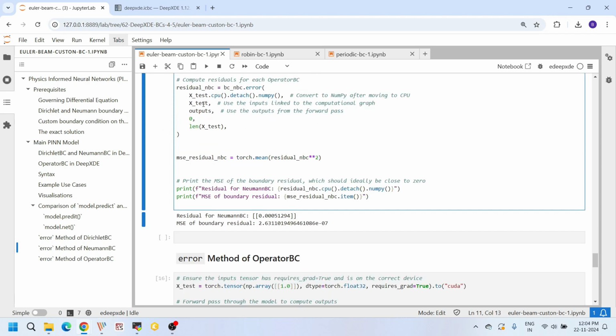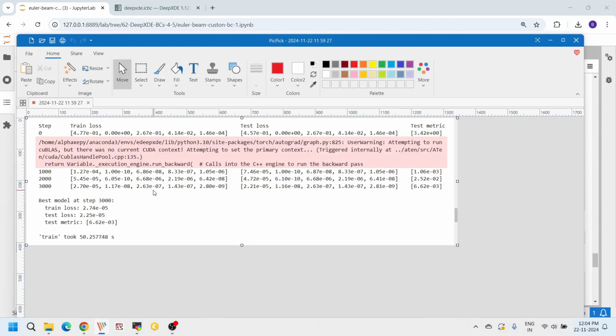And once you give all these arguments to this error function, we get the residual from this error function, and we just square it to get this mean residual value, which we are printing here, and the value that we have got is 2.63 e power minus 7. So if you look here, the Neumann BC value is 2.6 e power minus 7.